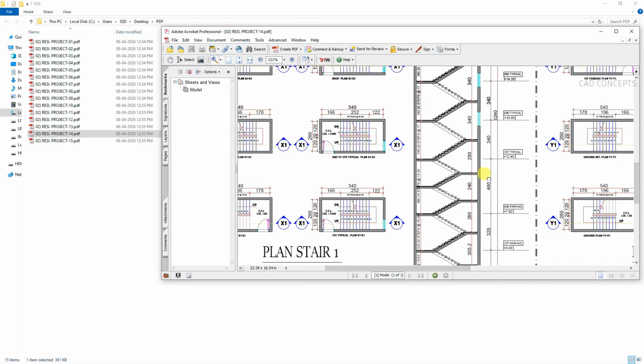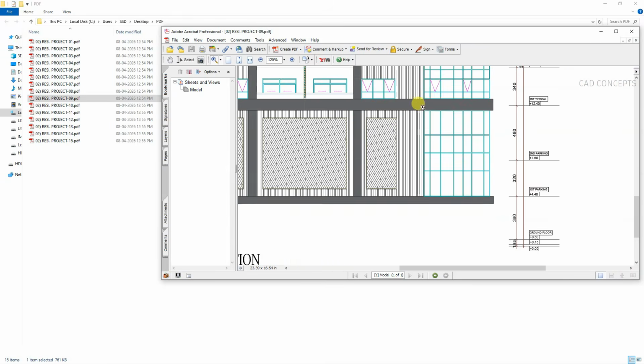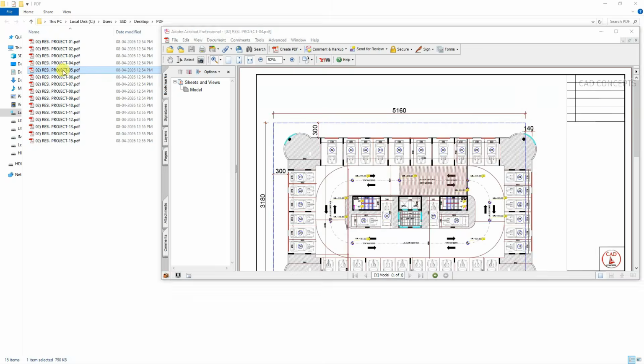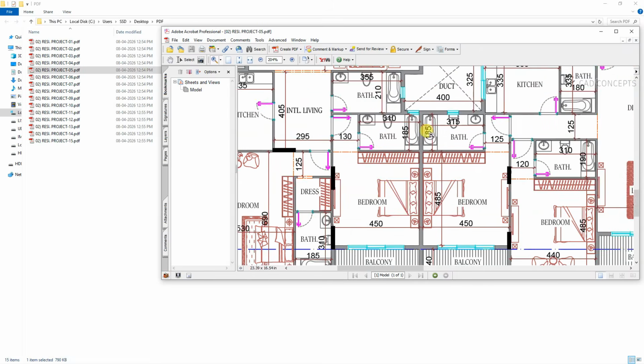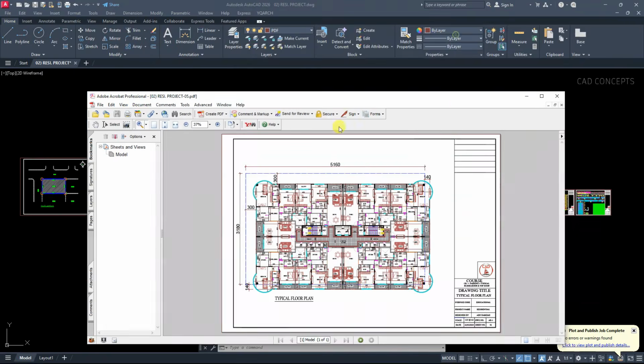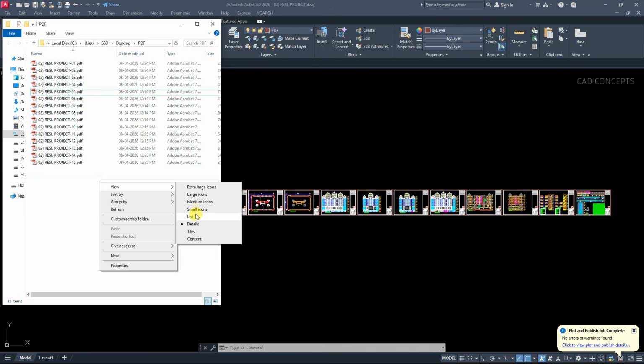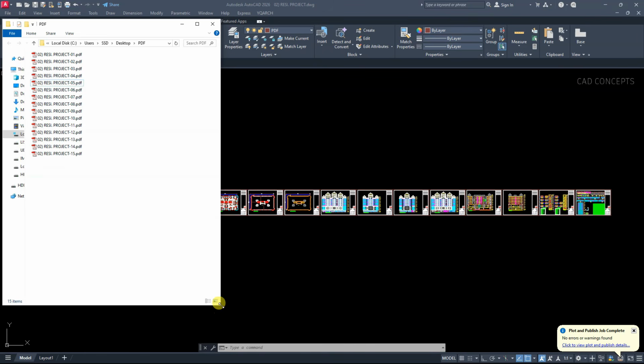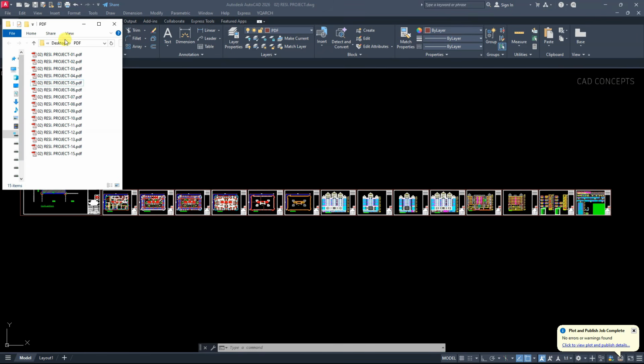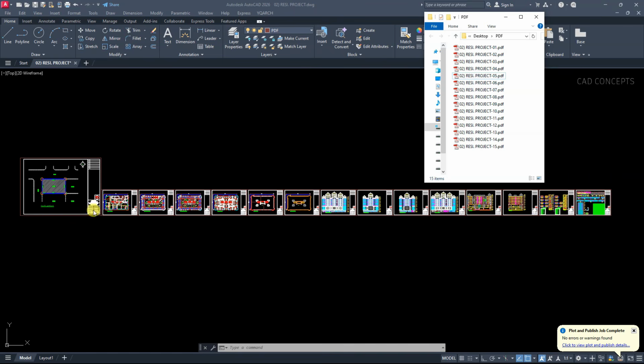If I open it, we are getting a neat and clean PDF, accurate paper size, accurate CTB, each and everything perfectly here. So this way you can print a Quick PDF of your complete drawing. This is the fastest and only way to print a complete PDF quickly. If you see here, quickly, very fast.